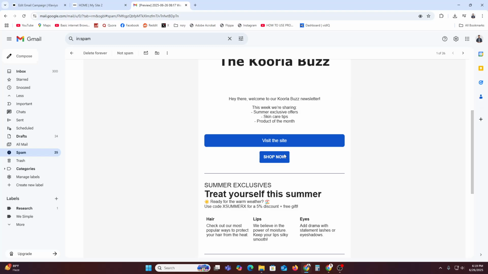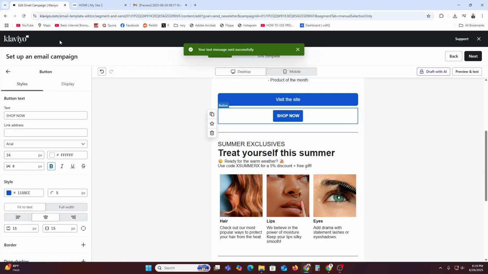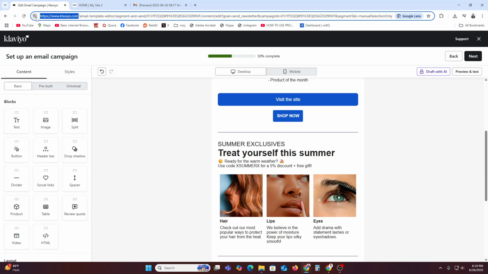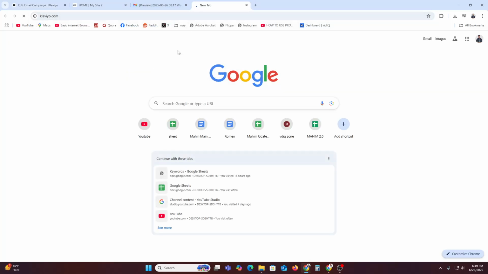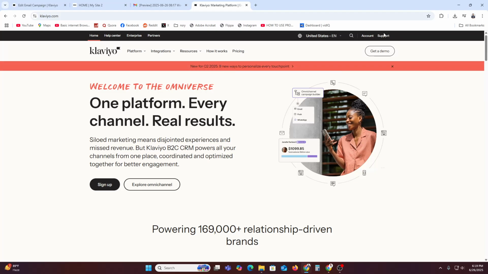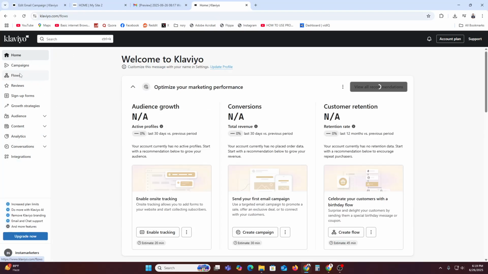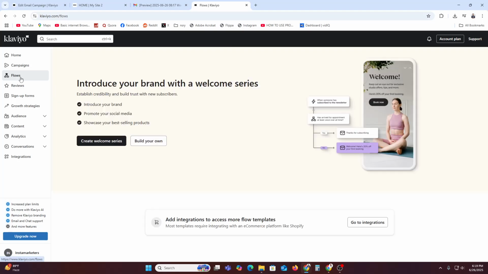Now we are going to talk about setup and welcome flow automation. You just need to come back to Klaviyo. Let's search for Klaviyo again. Just copy this one, and then let's search it again. Here again, let's go to the account. When I click the account, it will redirect me here. Here you just need to go to the flows to make it automated.